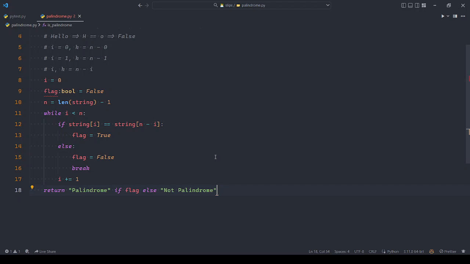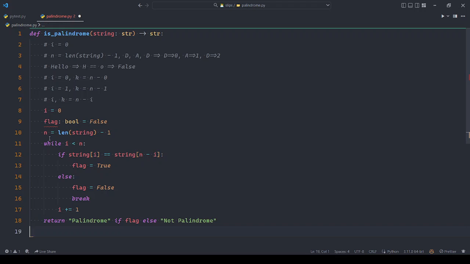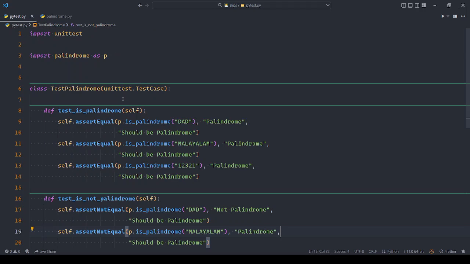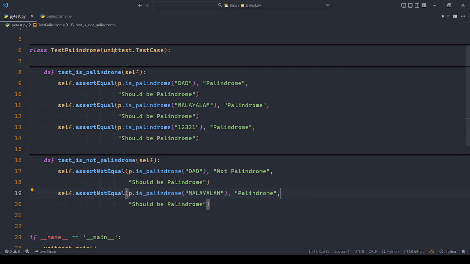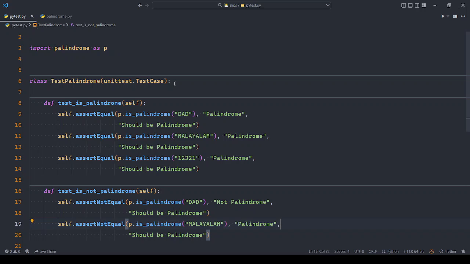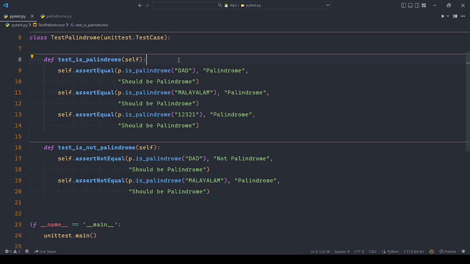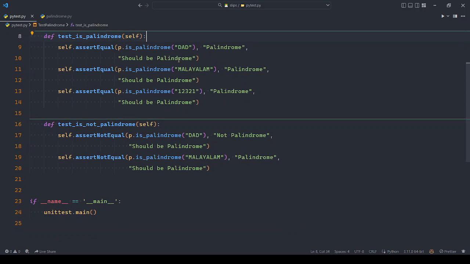Okay, so this is our function. I just want to format it. I have made a simple test file. I just imported unittest, then our palindrome file as p, because I do not want to type palindrome again and again, and then created a test class, and here I am testing is palindrome and is not palindrome.